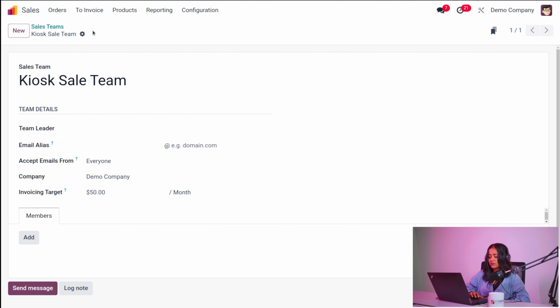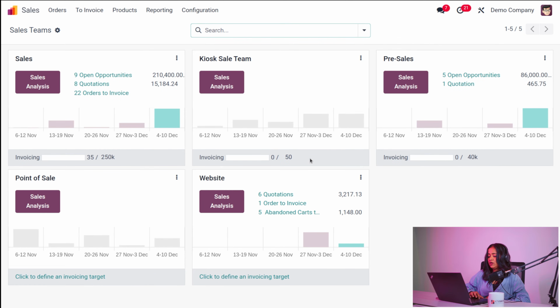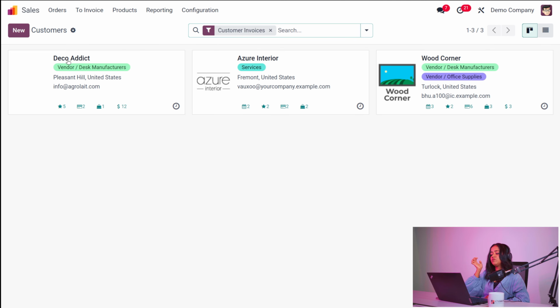Save it, go back. So here an invoicing target is added. So $50K is their target, so they have to achieve it. Once it's achieved, they'll be showing it on the screen. So that's the sales team. And the most important thing is that on each of these pages, we have an option which is the filters. I'll talk about it.